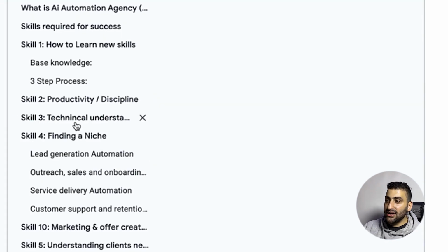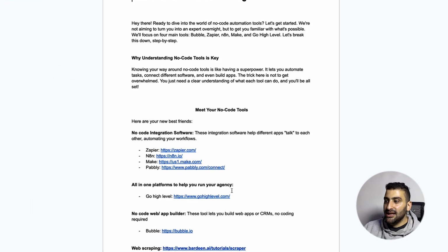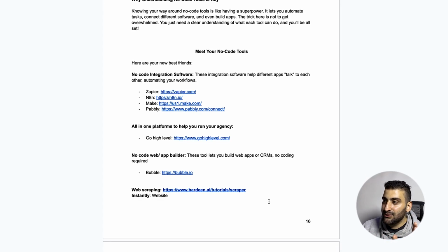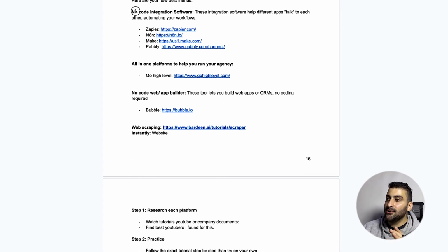We're going to go to technical understanding, and here's the breakdown. I've made it very simple. There's what we call integration tools, integration software. These help you integrate between different apps, different software, and connect them to make an automation. So we have Zapier, n8n, Make, and Pabbly.